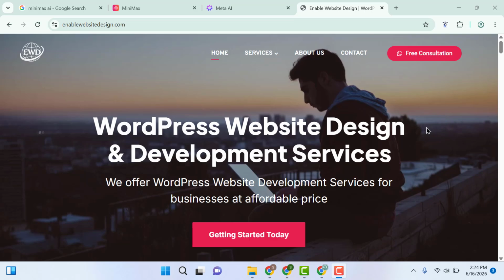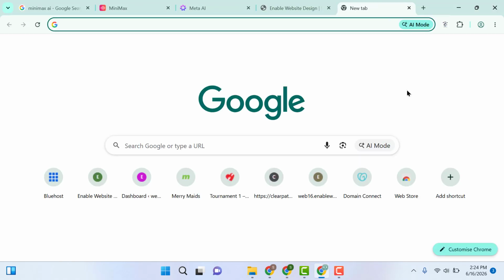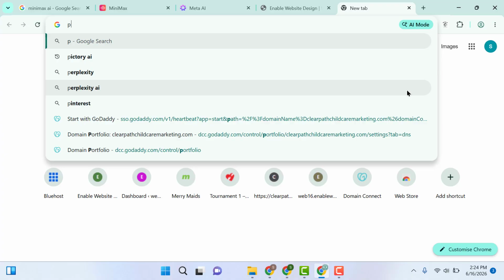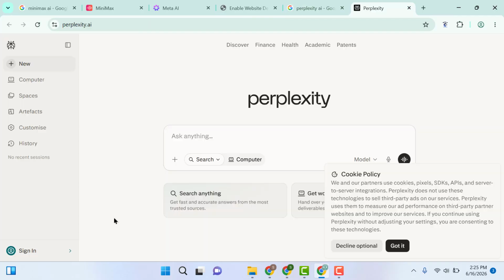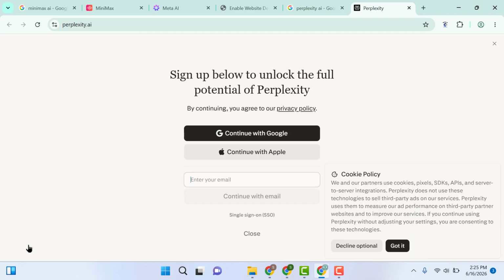In this video, I will show how to change language and theme in the Perplexity AI tool. Here you can go and type Perplexity AI, then open this website. Now click here on this button, sign in.